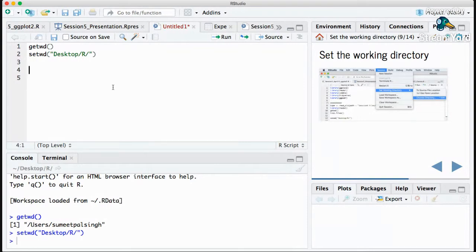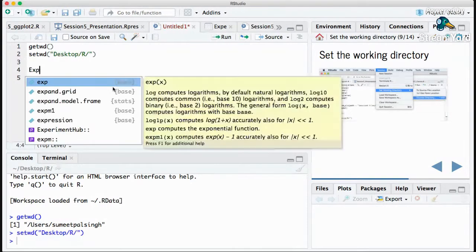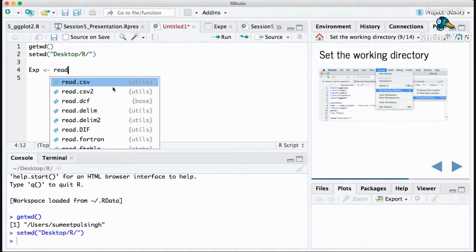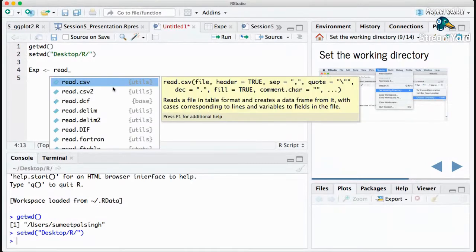Yeah. So let's take the experiment with the 2 drugs. Yeah. So I'm just going to call it exp as a variable that is going to read. Yeah. And then I'm going to do read_xls.